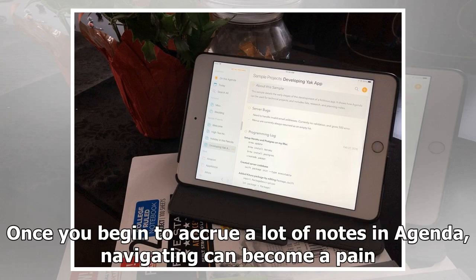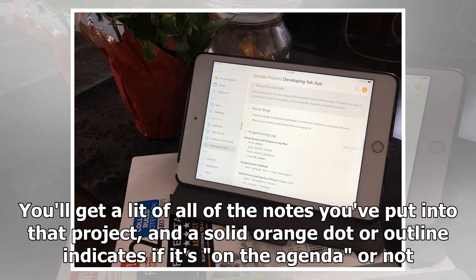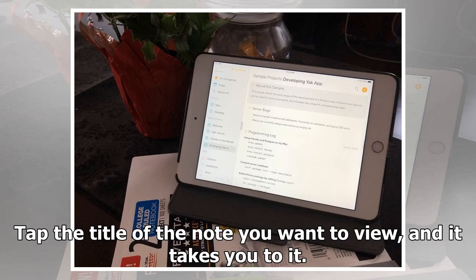Once you begin to accrue a lot of notes in Agenda, navigating can become a pain. Instead of scrolling through everything, just tap the project name at the top of the screen. You'll get a list of all of the notes you've put into that project, and a solid orange dot or outline indicates if it's on the agenda or not. Tap the title of the note you want to view, and it takes you to it.